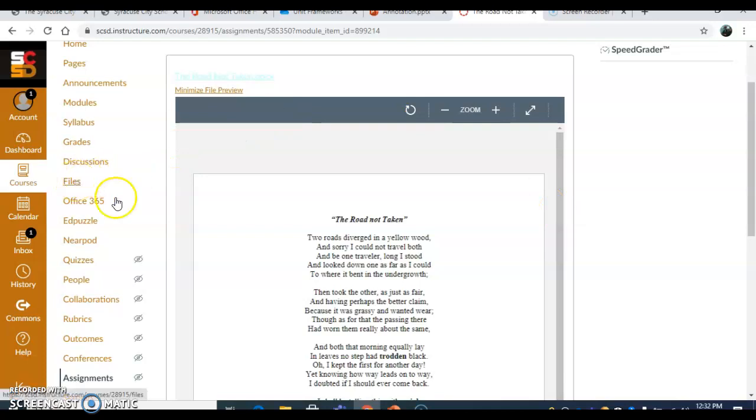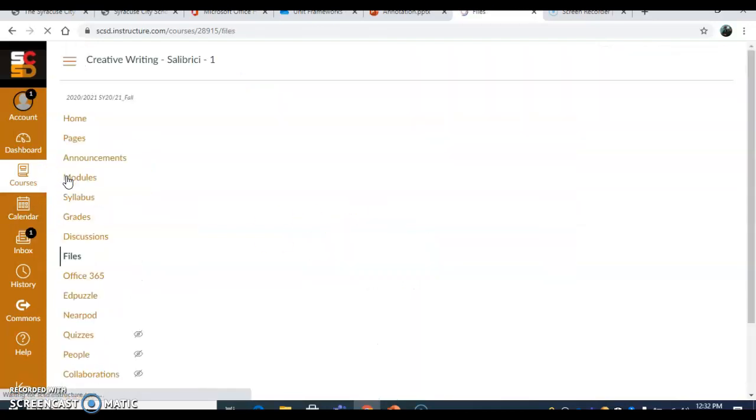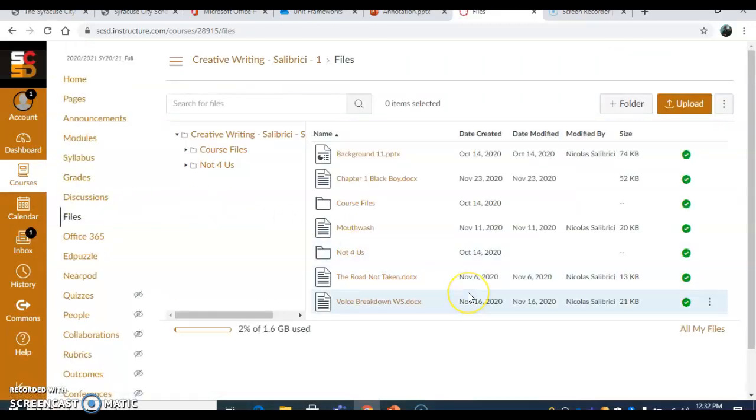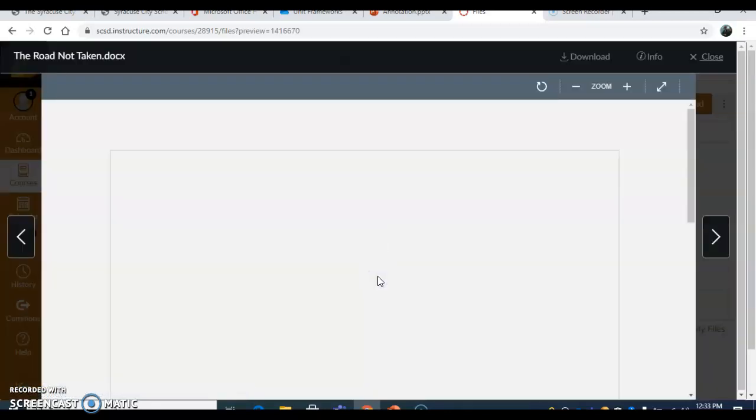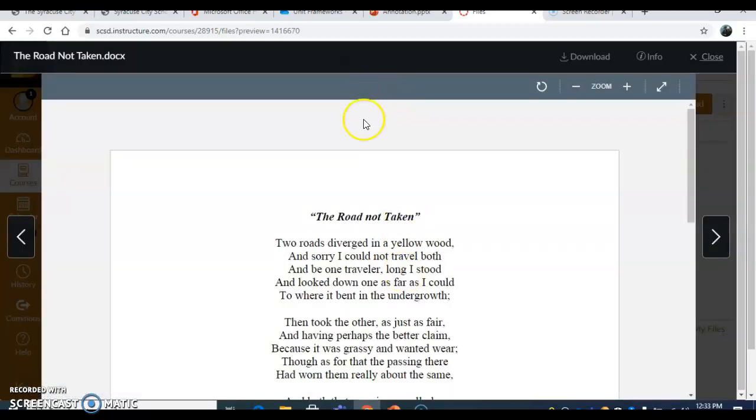What we usually do in my creative writing and my English classes is we'll upload those documents into files. So let's see if we can open it today. There we go. If I go into files, now I can see that here it is. Here's the poem that I'm looking for, the one the teacher asked me to annotate. And remember, this is just an example of how you can annotate using Microsoft Word.